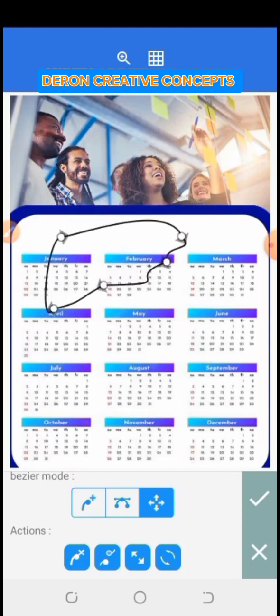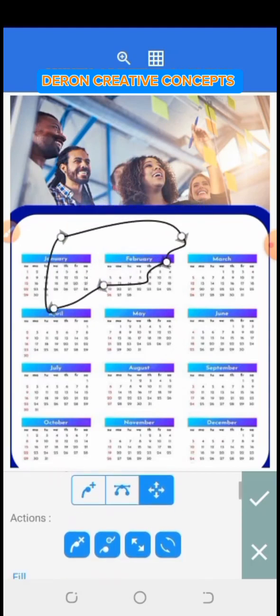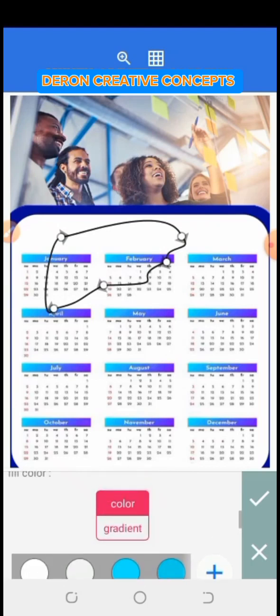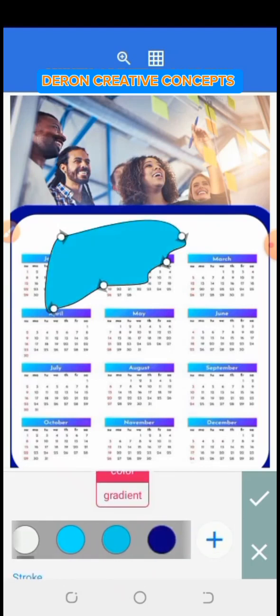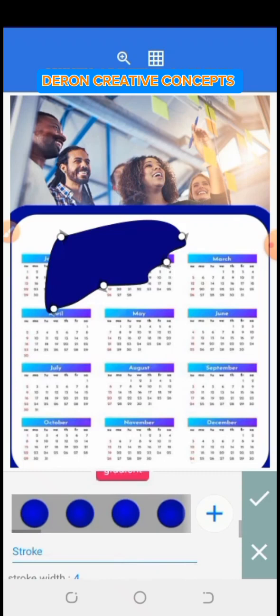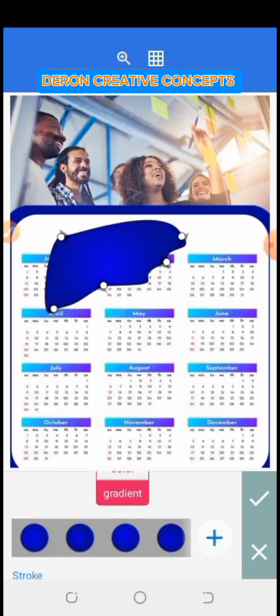So once I'm okay with what I have, the next thing I want to do is change the color of this. So I'm going to scroll down like so. You can see we have color here. You can change it to any color you feel like, but I want to use the same gradient I used earlier. So I'm going to click on gradient, click on this, so you can see what we have.